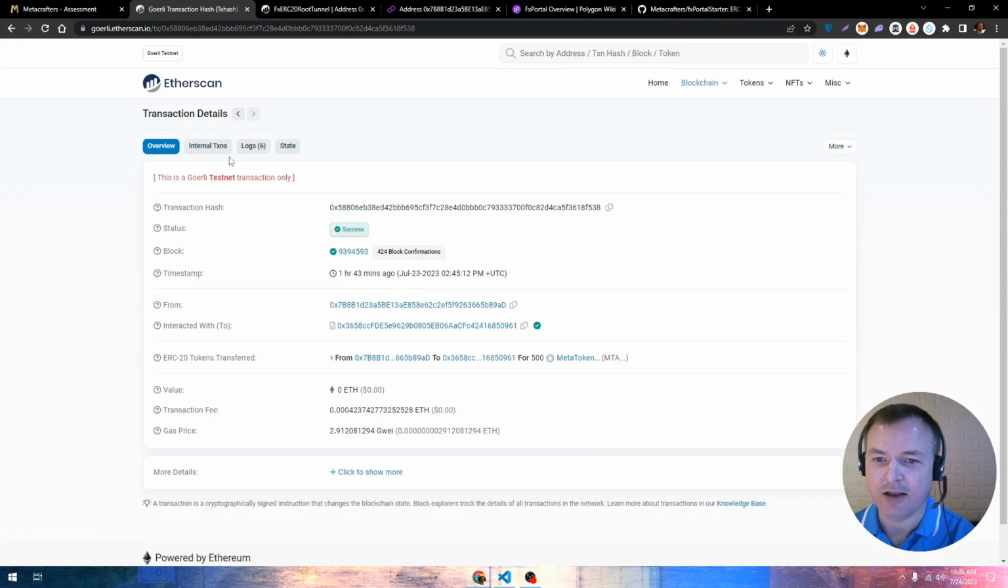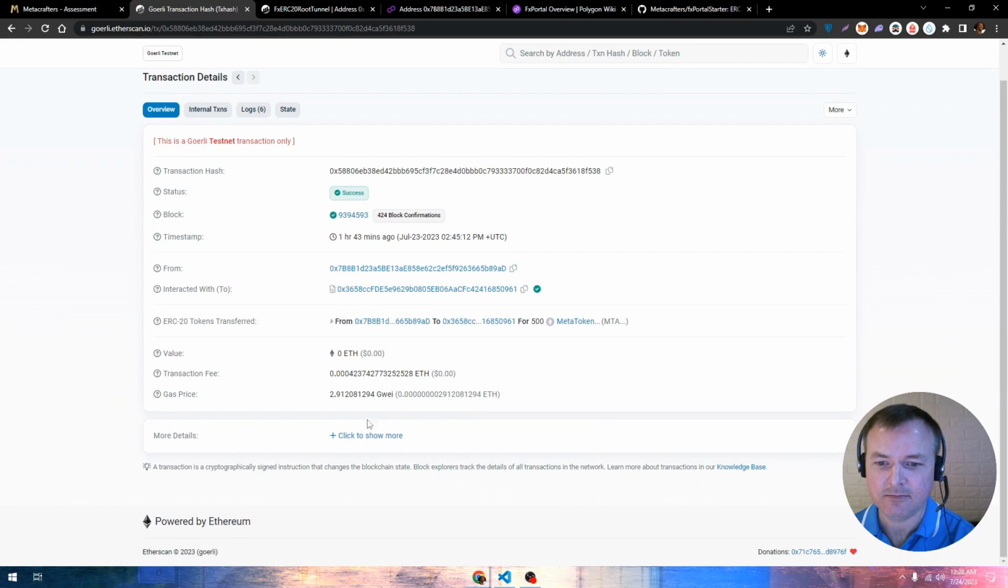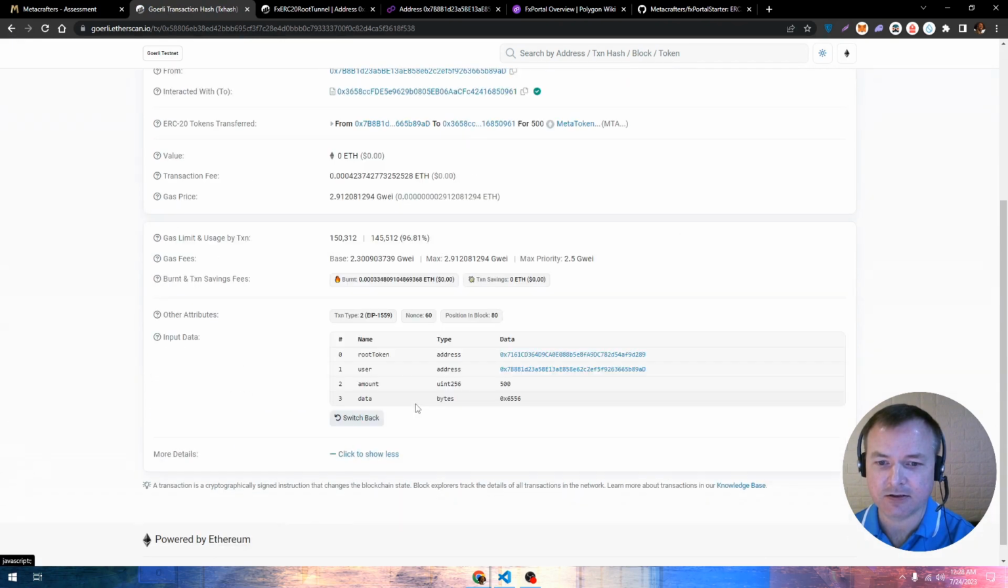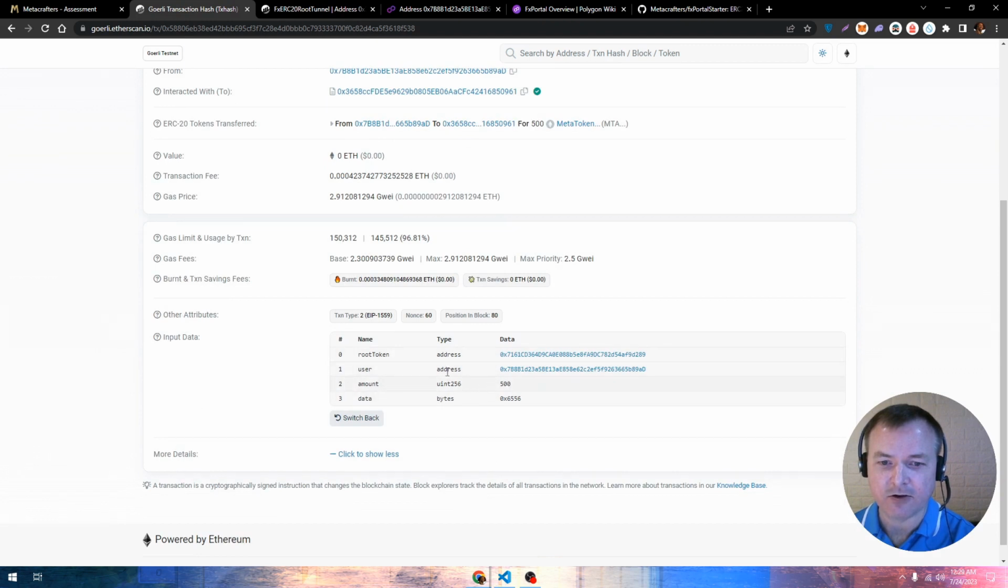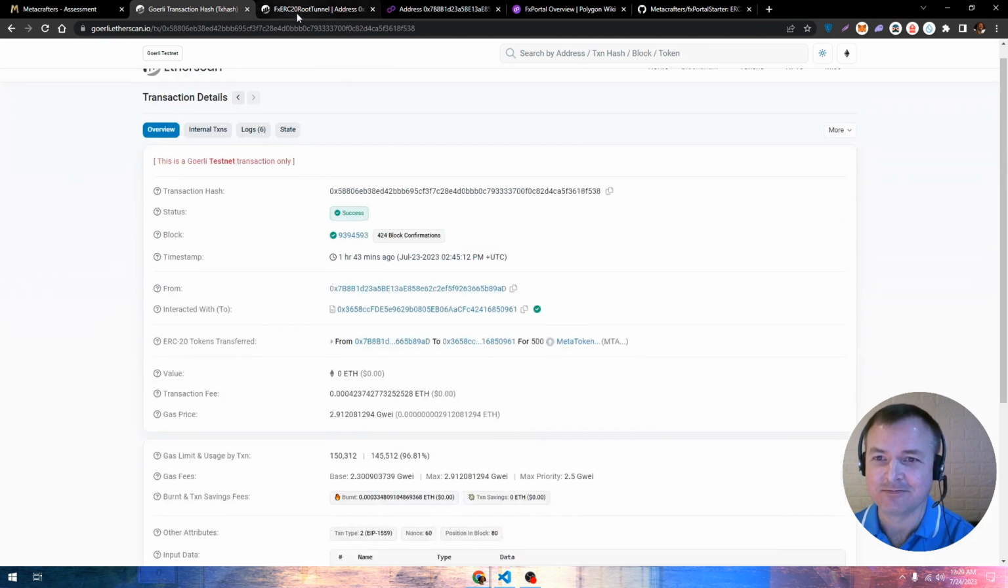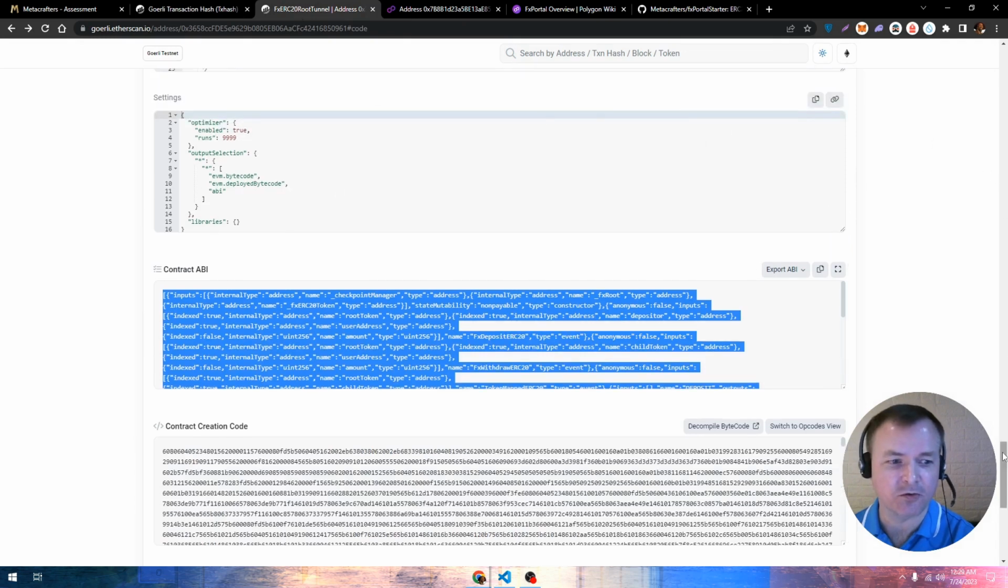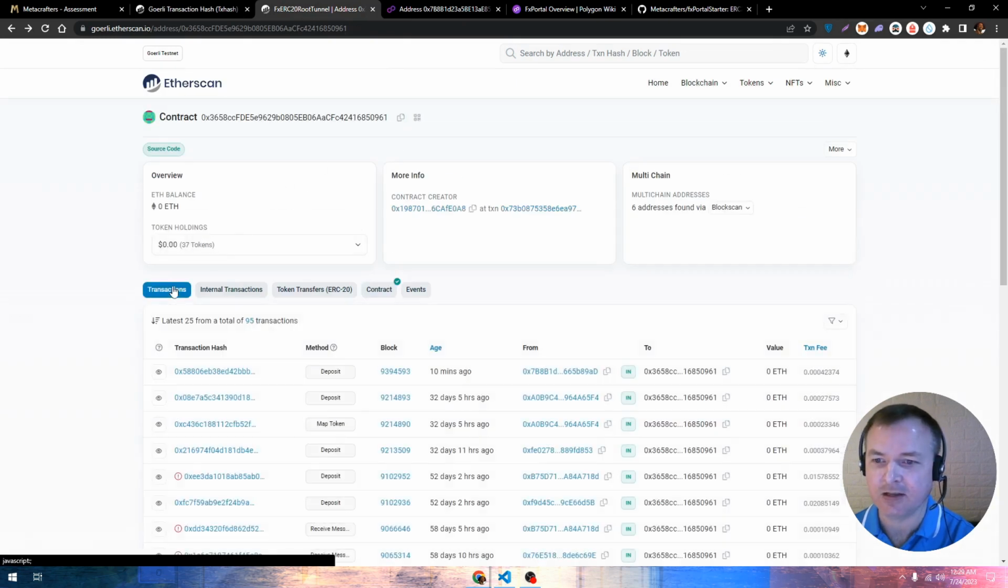And then finally, we called that deposit function. And here you can see that it took 500 tokens as we decided in our script. And you can see all that function data that we passed in. So we got our token address here, we've got our wallet, the tokens, and that random data that we put in. And again, if you go to the root contract itself, you can also see that deposit function showing up in the transactions here as well.